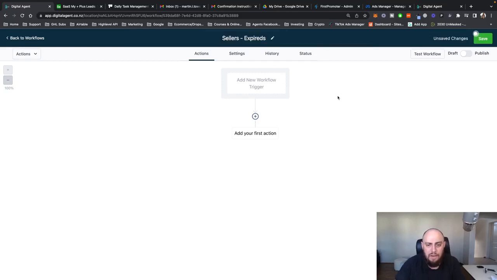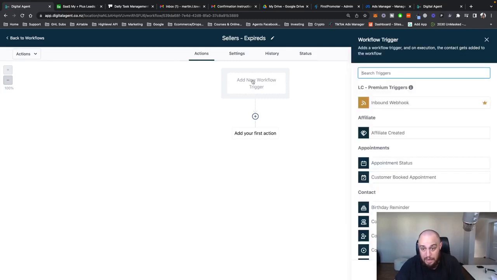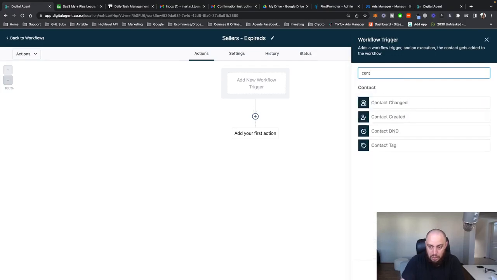Okay. So every automation, guys, is going to start with what we call a trigger, and then every time a trigger happens, the actions will happen afterwards. So the trigger means like every time this happens, that contact will come into this workflow, right? So we're going to go ahead and add a trigger. Just click there and go to contact created.